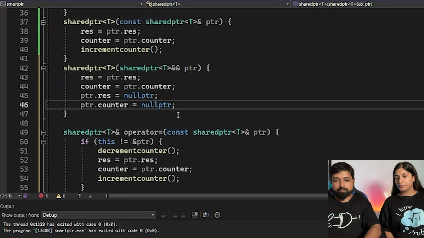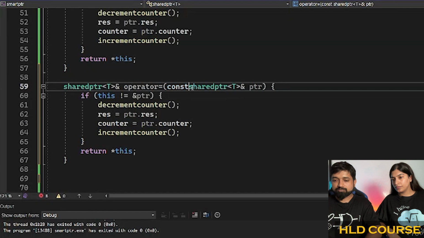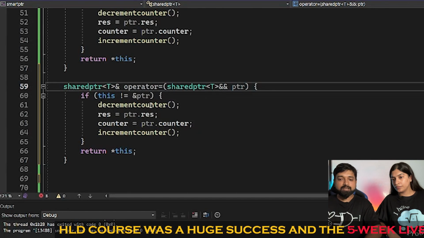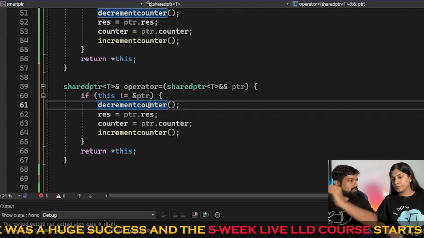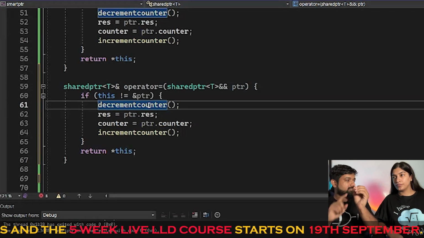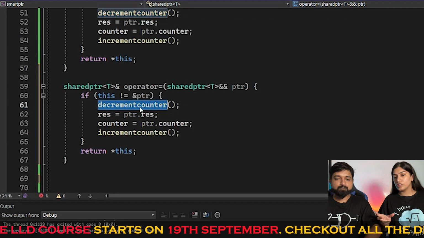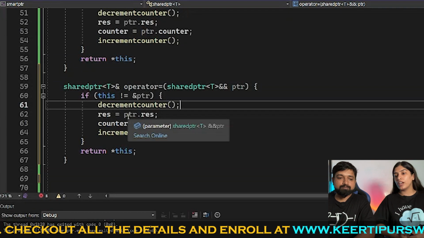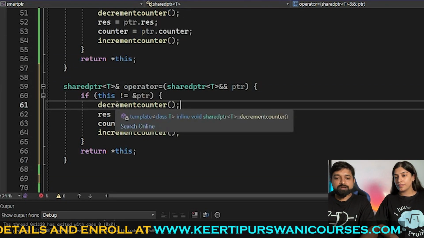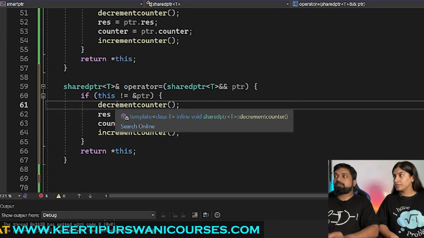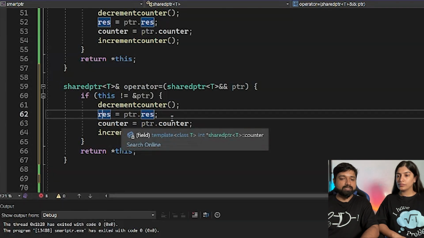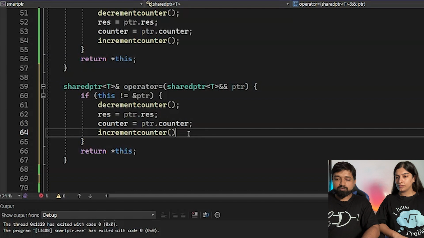So we'll copy this one and start implementing it. First remove the const. So we have the signature of move assignment with double ampersand. We'll decrement the counter because now we'll point to something else. So this, which was pointing, we have to decrement, right? In the constructor, it was not pointing to something, so we did not have to do this. But in assignment, it is pointing to something, and now we have to point to something else. So we decremented our own, which we were pointing to. Now we start pointing to someone else, right? So we point res to PTR's res, counter to PTR's counter, and now we don't need this increment counter.